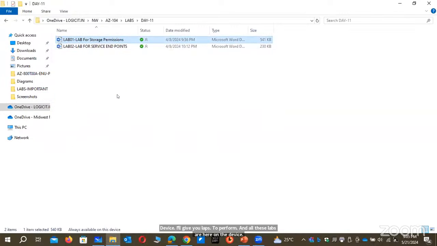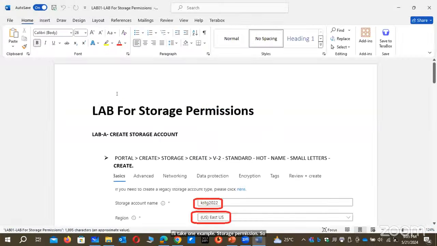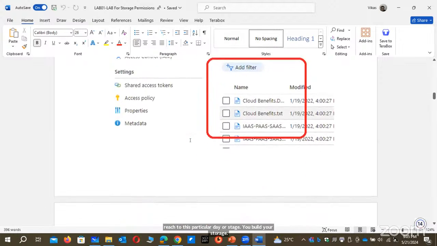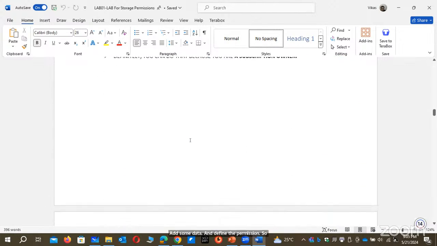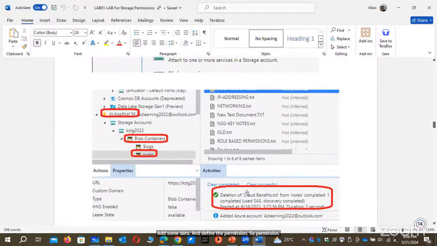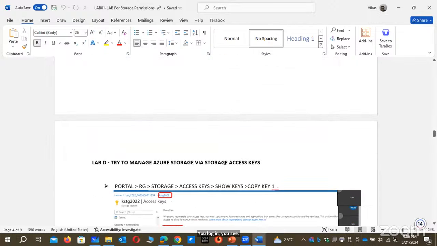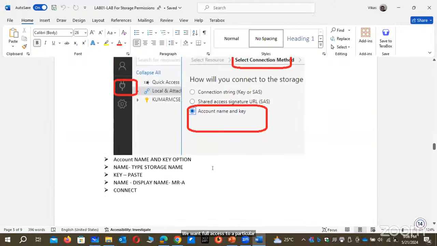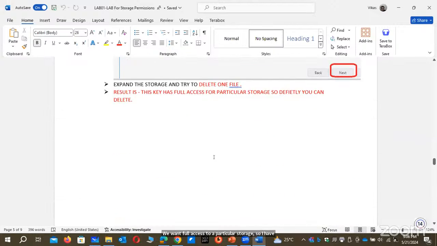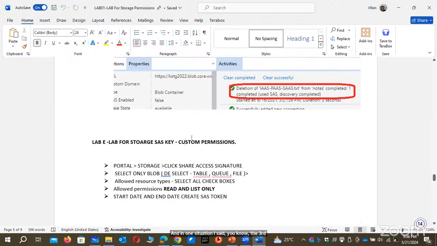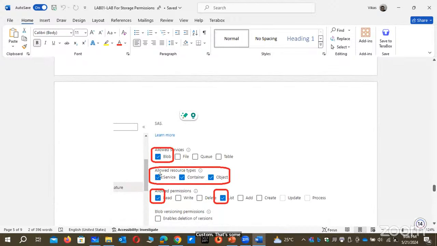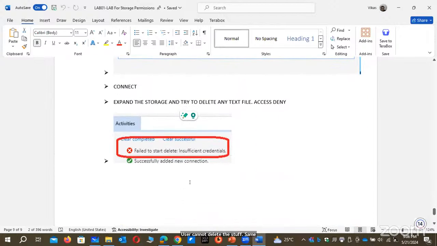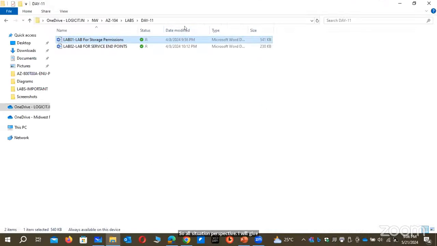I'll take one example, storage permission. When you reach this particular day or stage, you build your storage, add some data, and define the permission. You log in and see, we can delete an object. In one situation, I said we want full access to a particular storage, so I have given one key access. In the third situation, custom permission, I have given simple read and list. The user cannot delete the stuff in the same folder. So for all situations, I will give you lab access, which you need to perform.